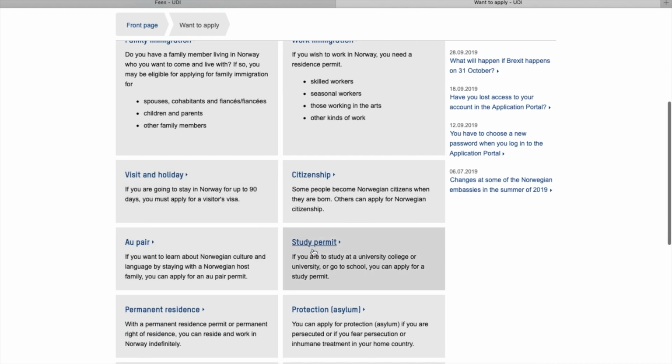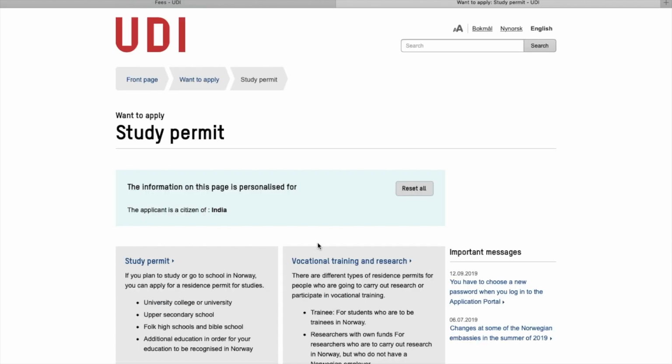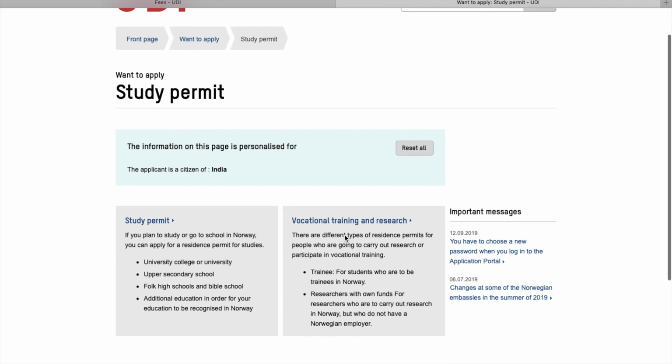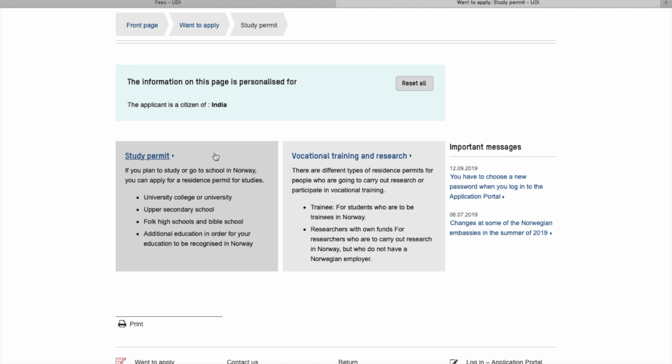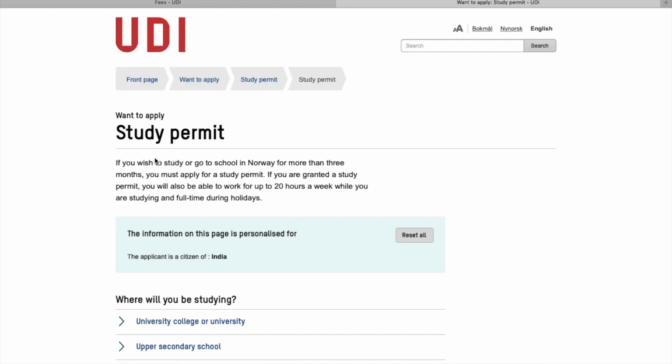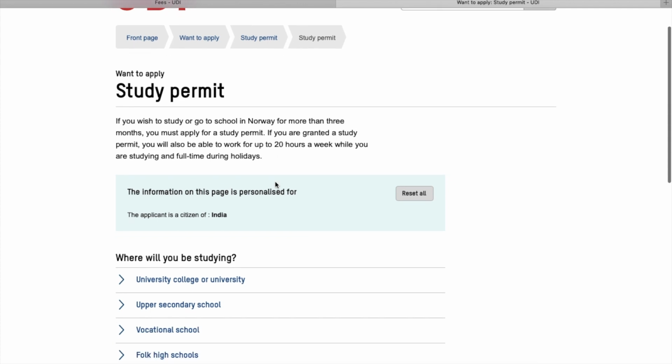But right now we are interested in the study permit, so I'm going to click this link. And now you see you have two options. Since you want to apply for college or university, you want to click this one, and here you see.